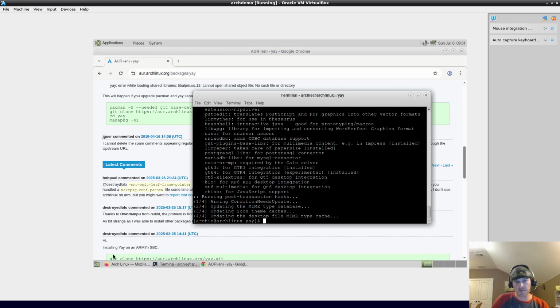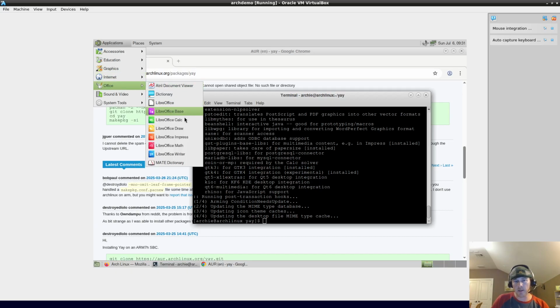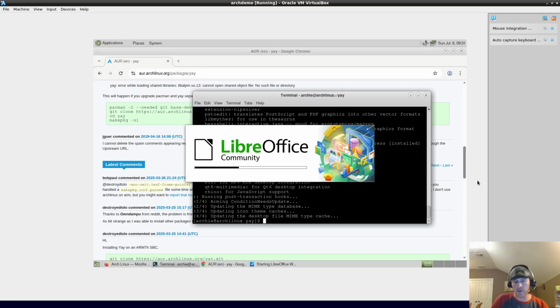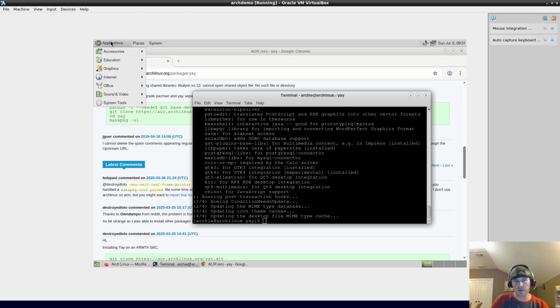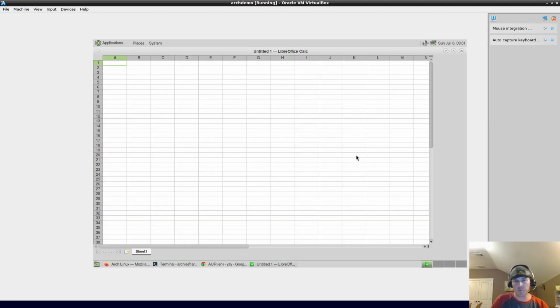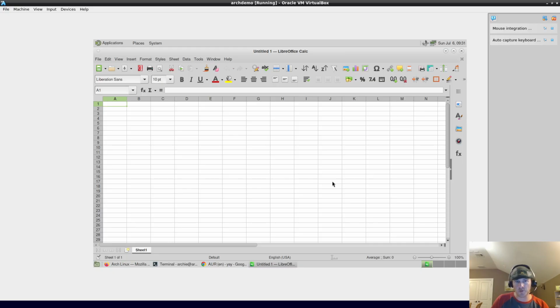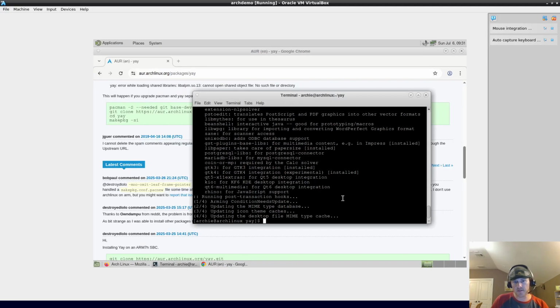So I just installed LibreOffice. So for example, LibreOffice Writer, or this one here, we've got LibreOffice Calc. This is basically an open source alternative to Excel. So that's that. I think that's very, very useful.